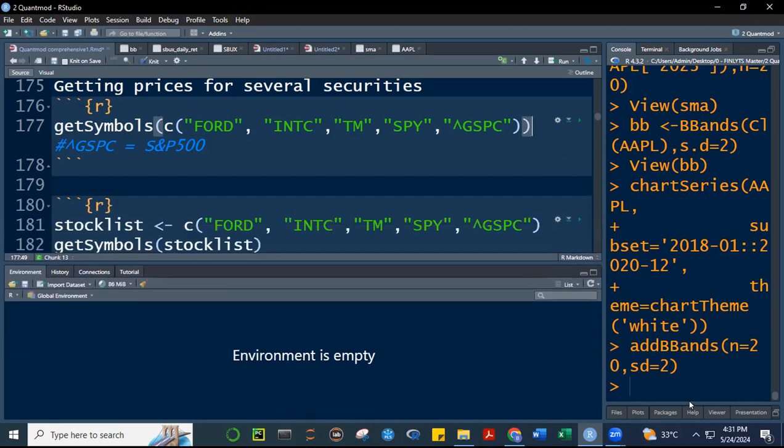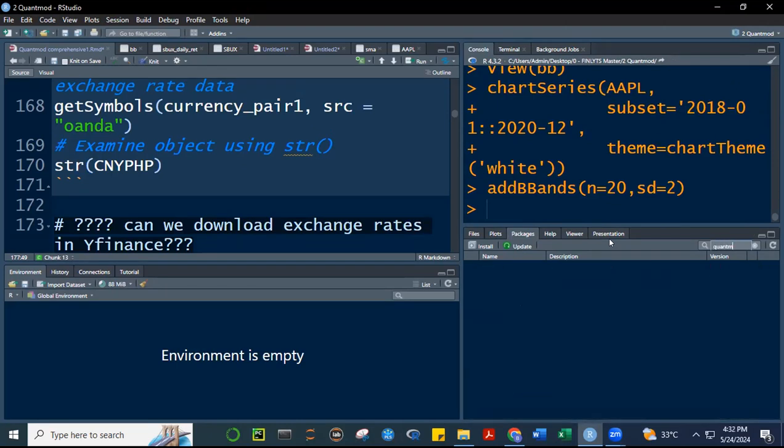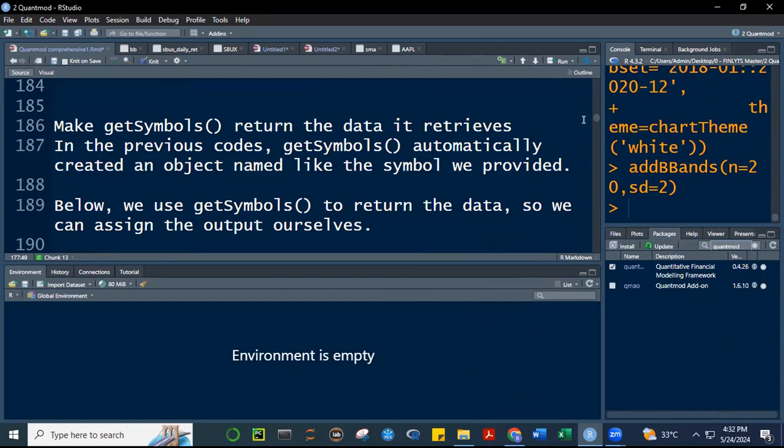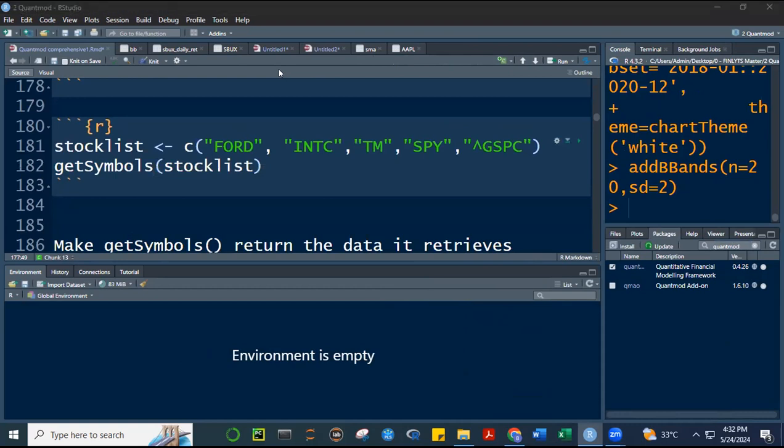Okay, and let me check first if my quantmod is loaded. Yeah, that's a good practice always. So TTR is loaded, but that doesn't necessarily mean that quantmod is loaded. Quantmod. Okay, so quantmod also is loaded. So check first in your case if that package is loaded. Okay, and please chat, please give your response, if you have loaded it. Okay, thank you.